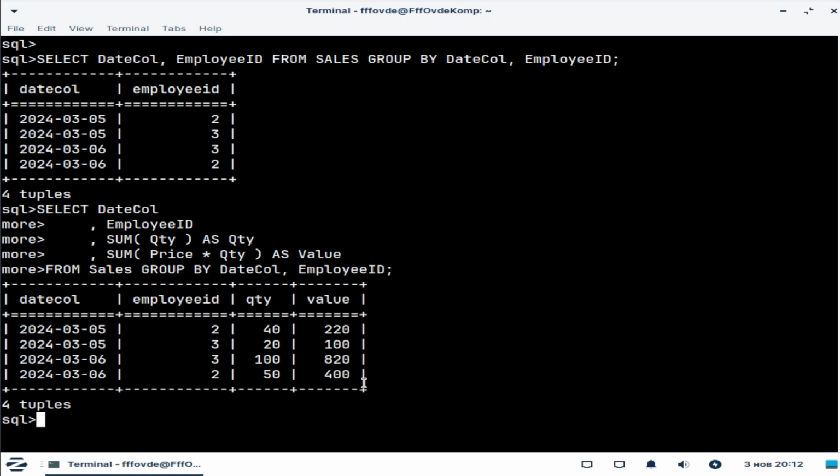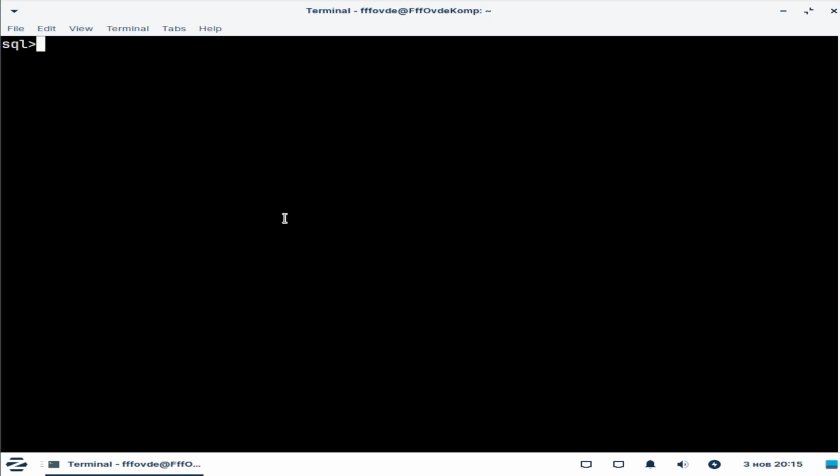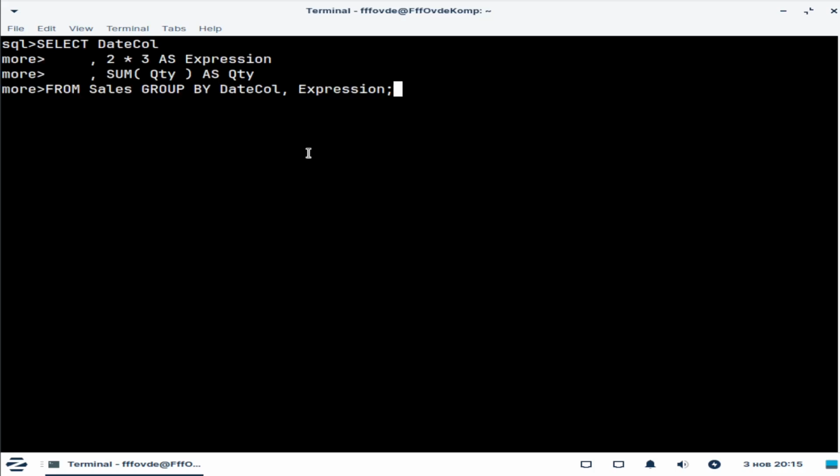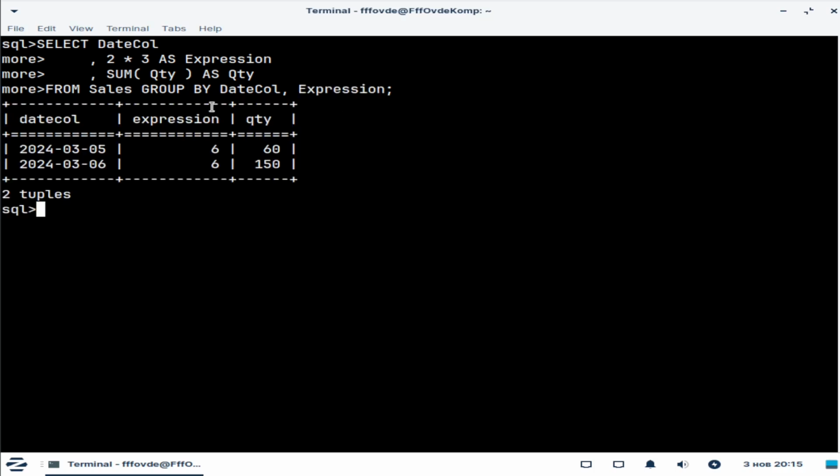I will now clean my screen. If we want to group by expression, then we have to give an alias to that expression and then to group by that alias. So if I run this, this is how we can group by our expression, because 2 times 3 is 6.